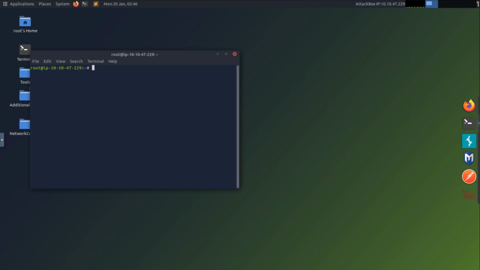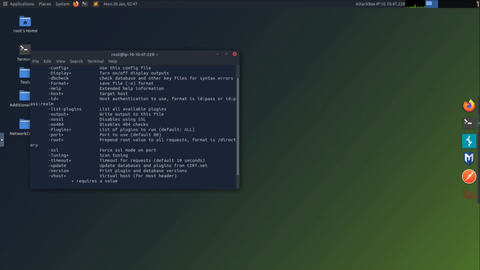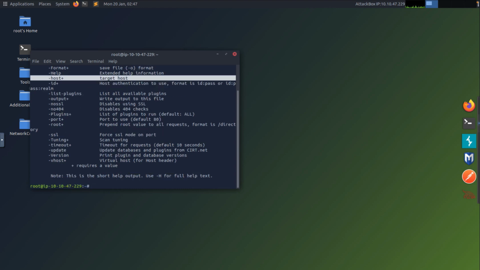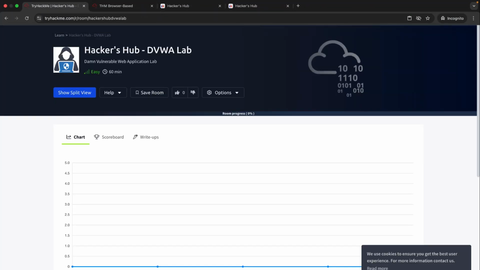Let's start with the help command. We can see that there are a few options, but the main one is the host option. So right now we need an IP address to perform a scan. Let's go and find one from the DVWA lab.